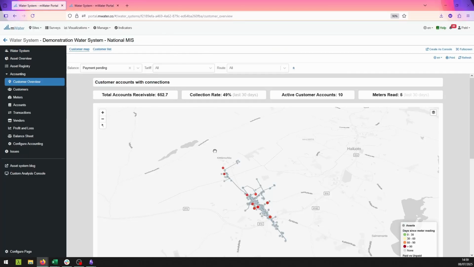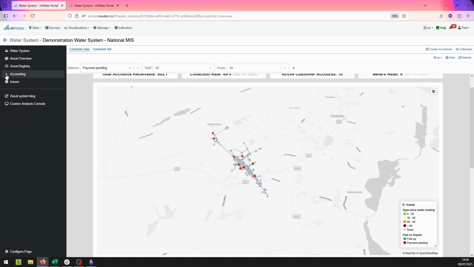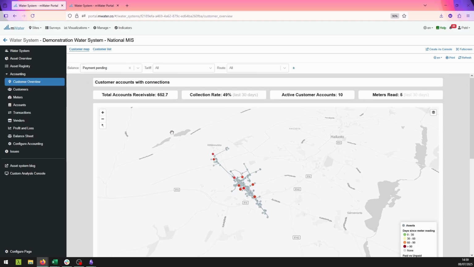This demonstration utility, where the features I'm talking about today are all within this accounting branch in the left side nav bar. So we'll be looking at this customer overview, which is a command center that gives you key information based on these three modules. We can look at customer details, meter reading, accounts, individual transactions, vendors, as well as the automatically generated reports of profit and loss and balance sheet. All of these elements.